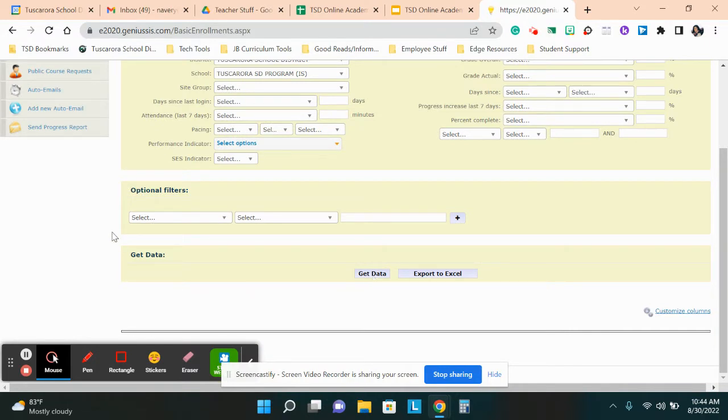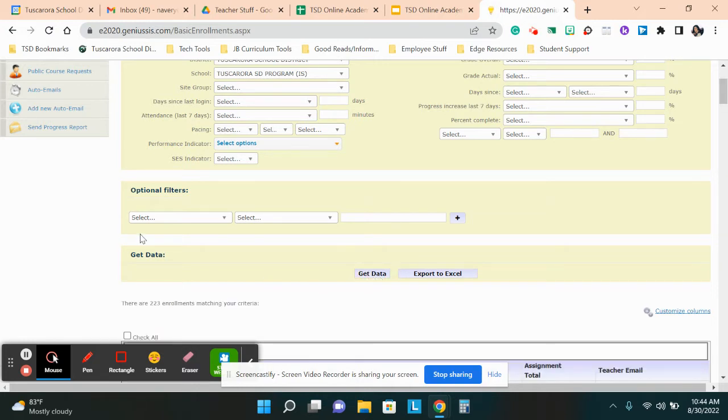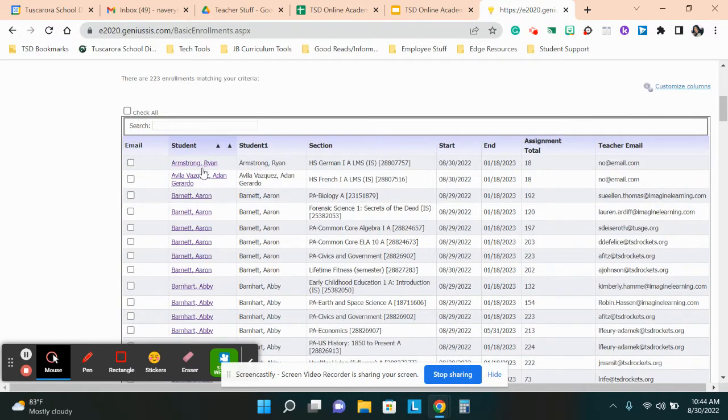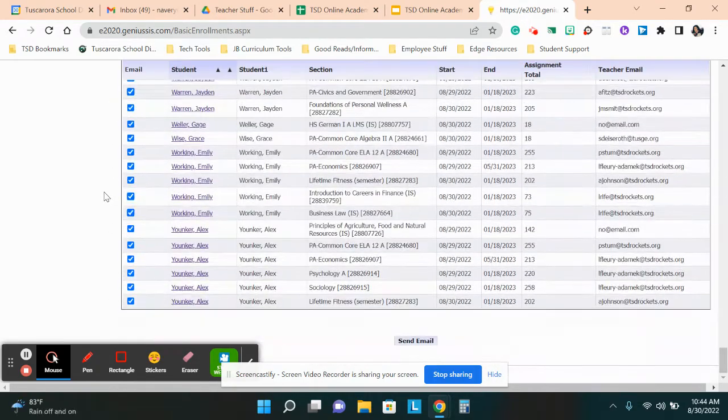So I will show all of the kids, or hopefully in a second I will show all of the kids. You should only show those who are your specific kids. So I'm going to show all 223 enrollments. You should not see that. You should just see yours. So what you're going to want to do is select all. You're going to go the whole way down to the bottom and hit send email.